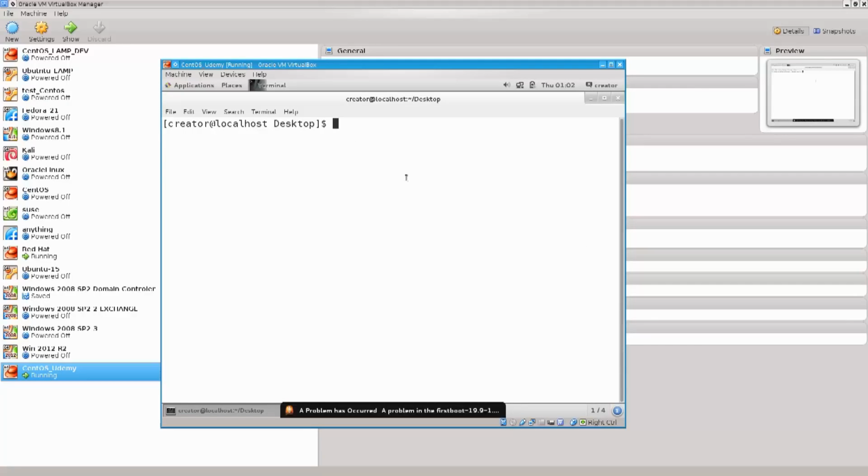A problem has occurred in first boot. I sincerely hope I didn't click restart there. Anyway, I don't have a DNS server set up here, so we will be using IP addresses, and then later on we will see what we'll use for LDAP.